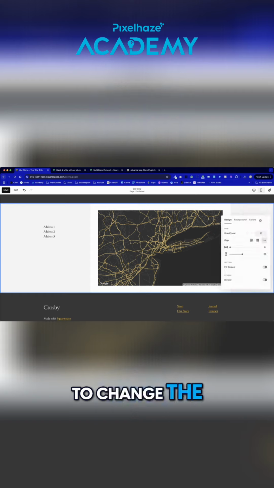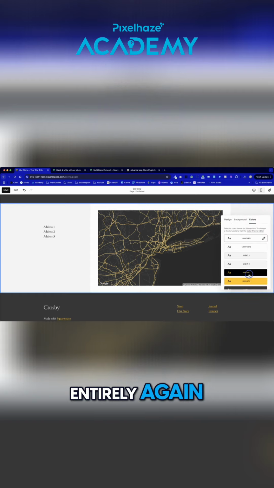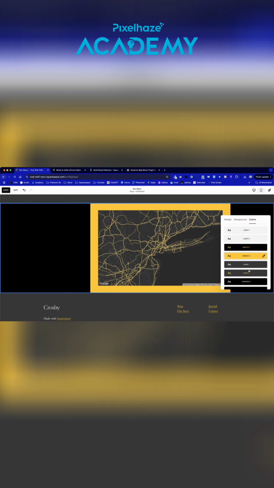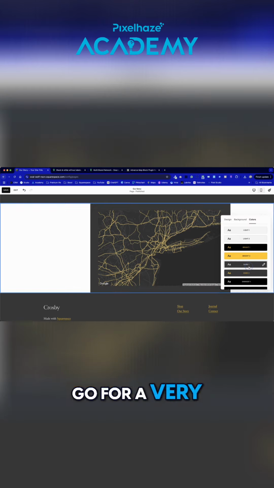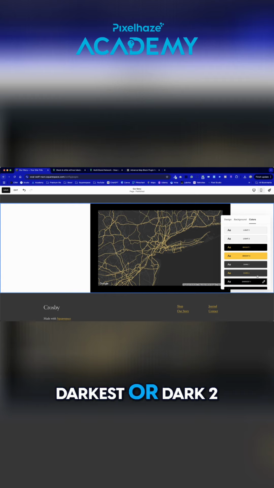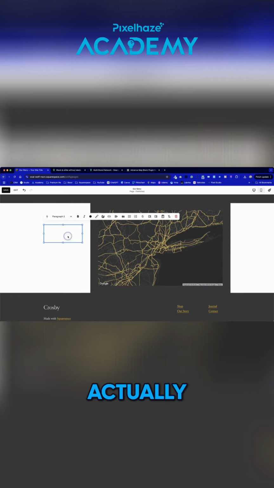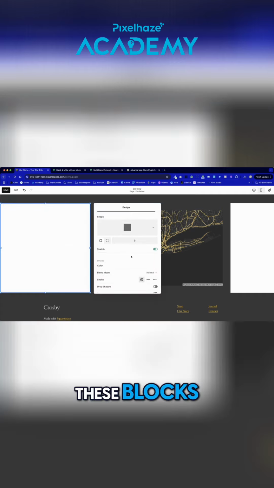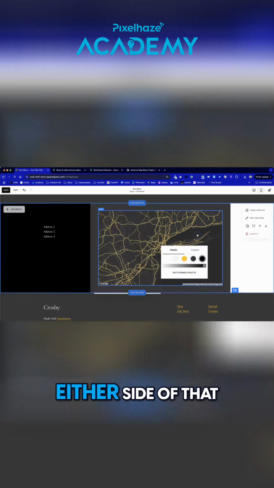Now we can decide to change the color of this section entirely again. And we can go with that bright option, go for a very different look and feel. Or let's go for darkest, or dark 2 actually. And let's change the color of each of these blocks either side of that frame.